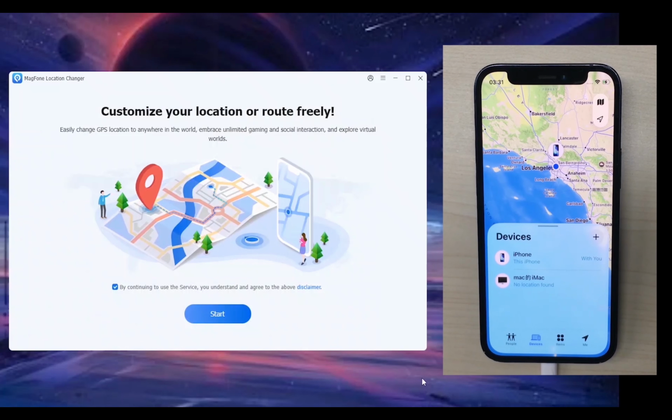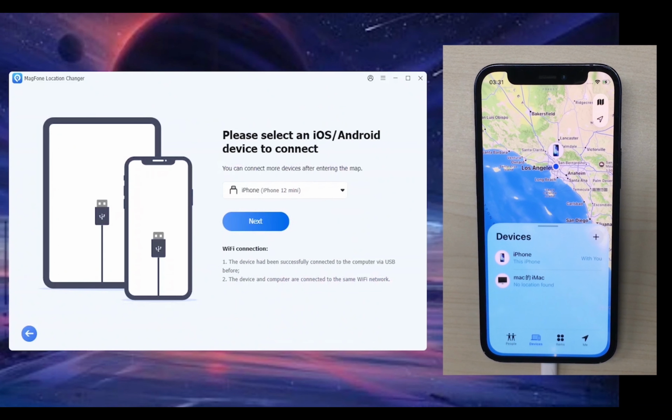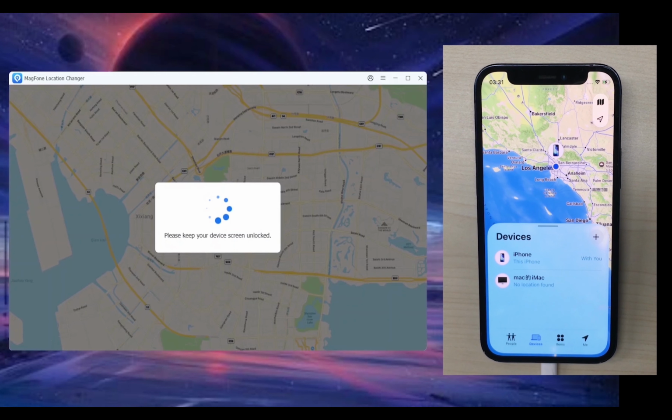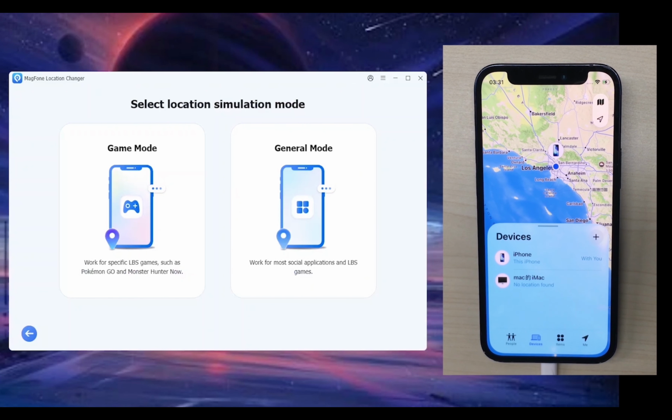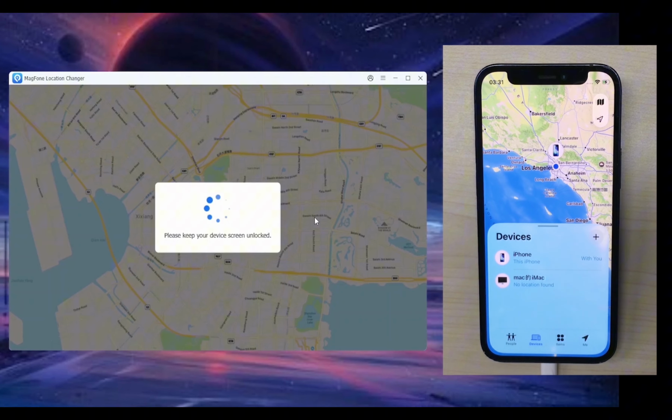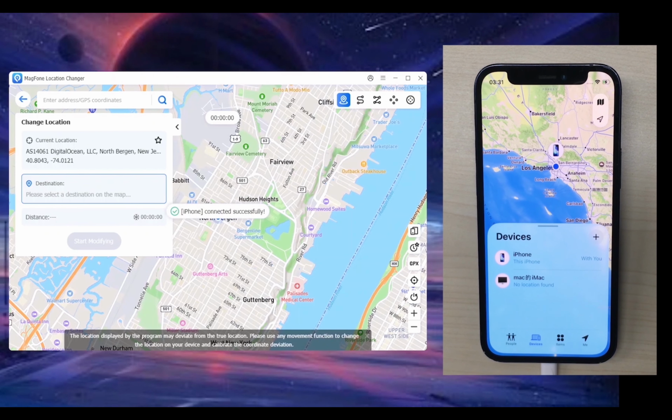We will click on Start and connect our mobile phone with it. After we connect our mobile phone with the laptop, we will click Next. We then need to pick one of the options from here. We will select the general mode and proceed. Here you see our current location and then an option for a destination location.